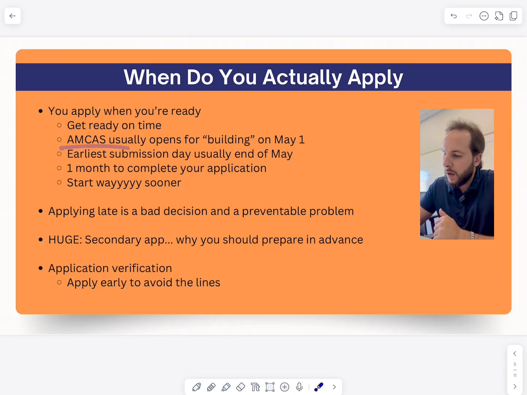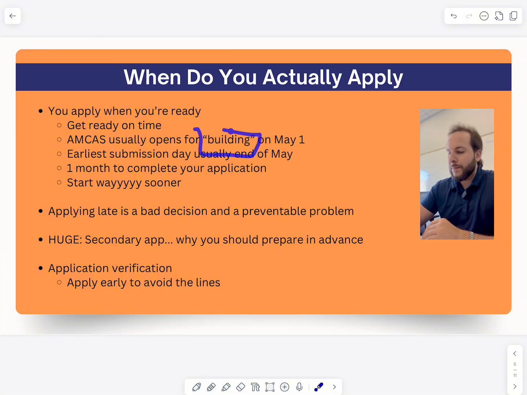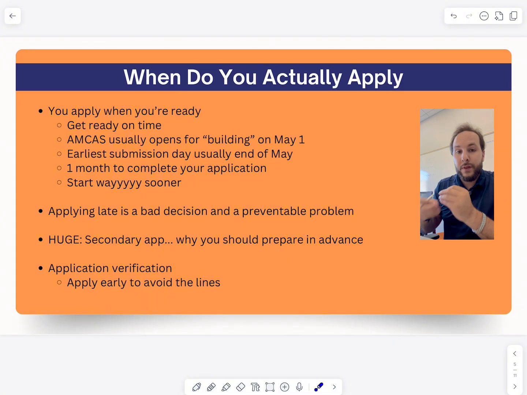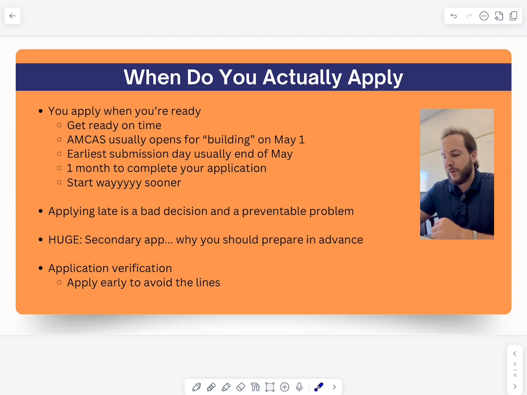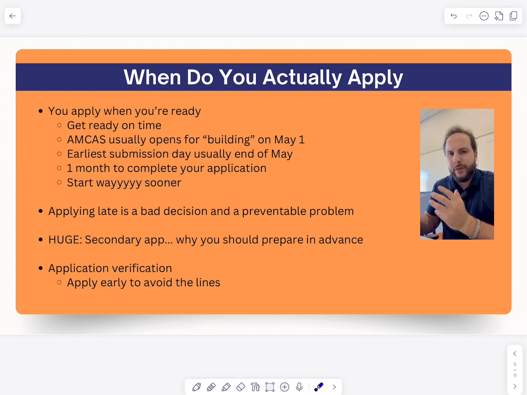Here's why. The AMCAS application usually opens for so-called building on May 1st each year. What do I mean by building? Well, you can start to fill out the application during the building phase, but you cannot submit it just yet. So the earliest time that you can submit that AMCAS application is usually the end of May. It may be the very beginning of June, and that varies from year to year, just depending on what the year looks like and what days fall when. So what this means is you basically have 1 month to fill out and complete your application.